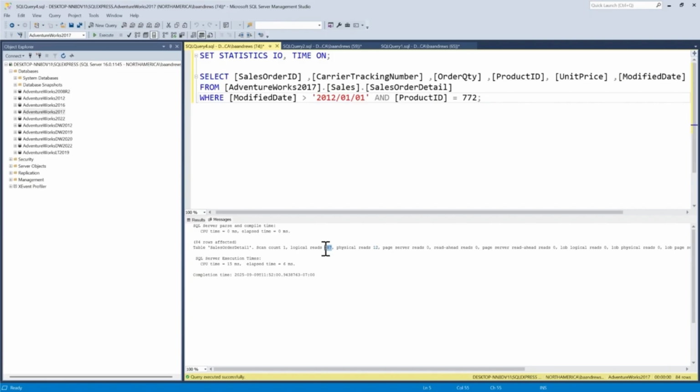These reads are essentially pages. Recall that the information for your tables is stored on 8K pages, and those are usually going to be on the hard disk.